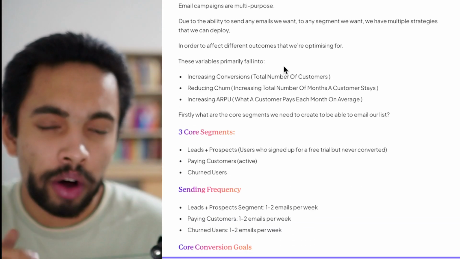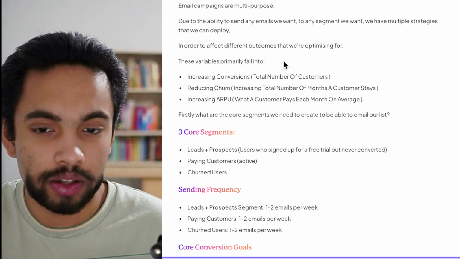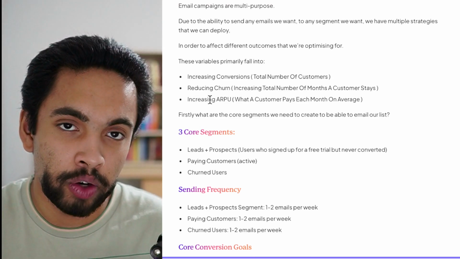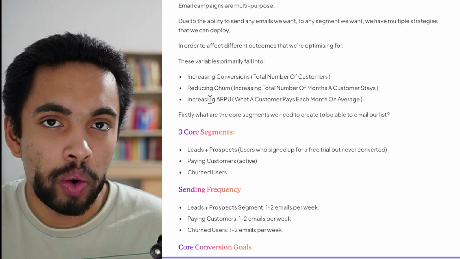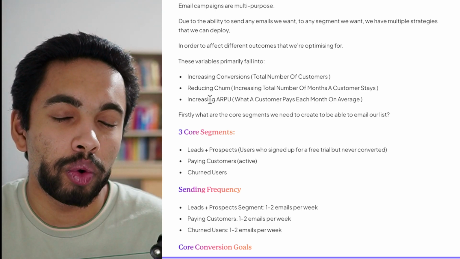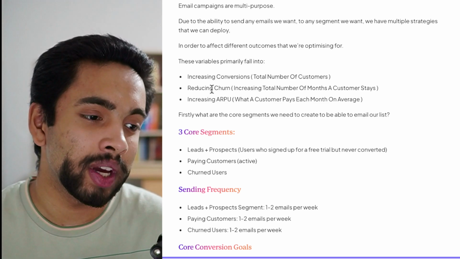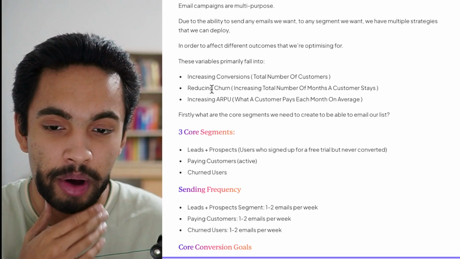So what are the different outcomes you want to optimize for, starting at the top? Well, simply put, it's going to be to increase conversions, reduce churn, and increase average revenue per user. Those are the only 3 end metrics that matter, and the only 3 you should be tracking as the end impact of the work you're doing. Is it actually having a tangible impact on MRR?